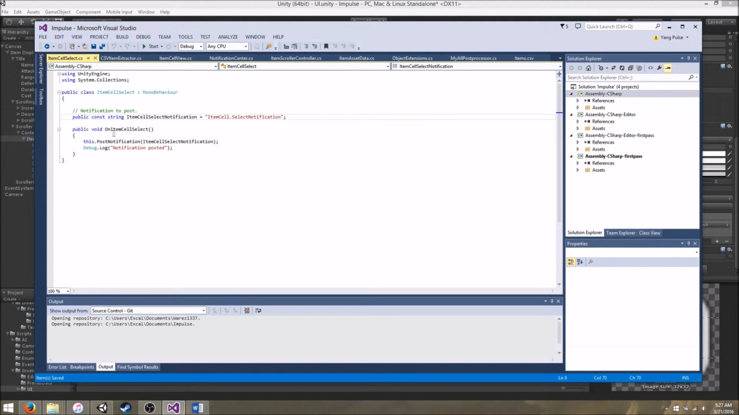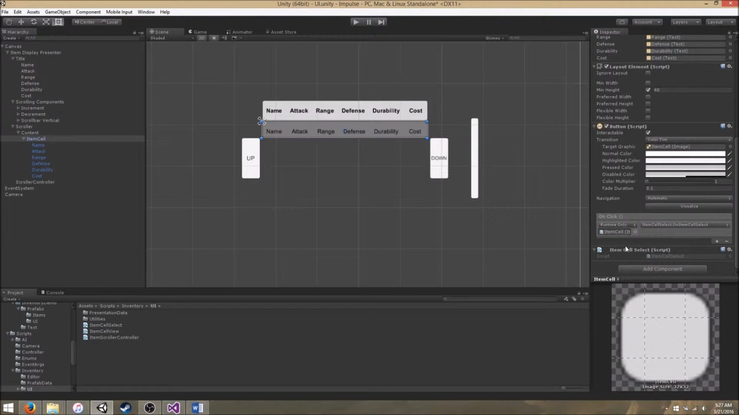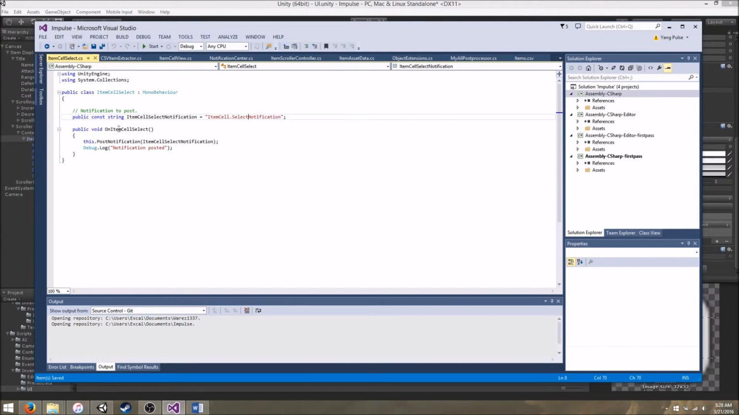And then when you want to post that notification, for example here, each item cell has a button component. When the item cell is selected, the button component will fire the onClick method, and that onClick method is calling this item cell select script's onItemCellSelect function. Our onItemCellSelect function is the one that posts the notification, and I have a debug log just showing that the notification has been posted.